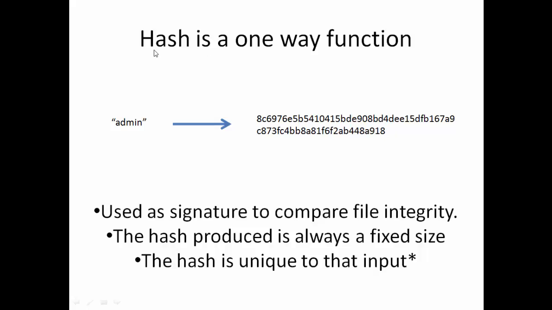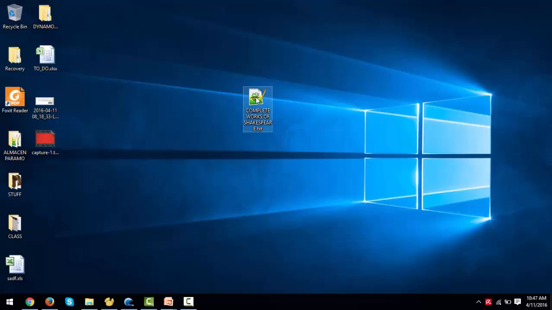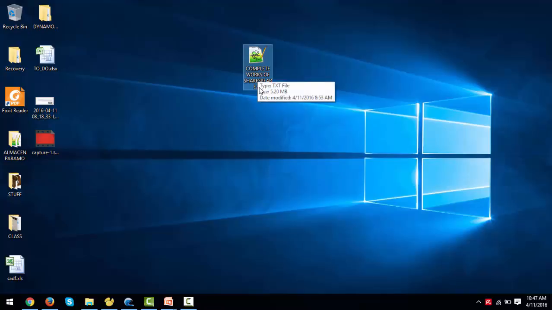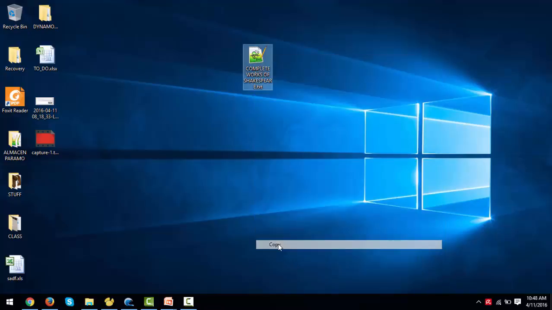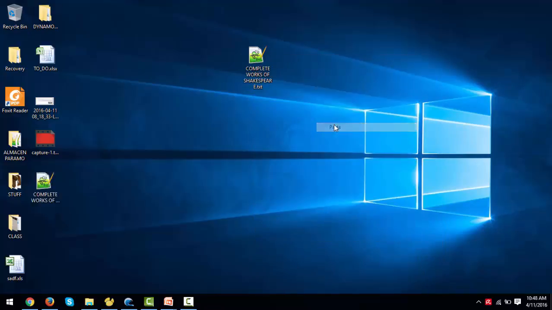So I'd like to show exactly how this signature to compare file integrity works. Here I have a text document. This is the complete works of Shakespeare. It's 5 megabytes and it's pretty big. So I'm going to copy it, paste. Okay, so I have the copy and the original.